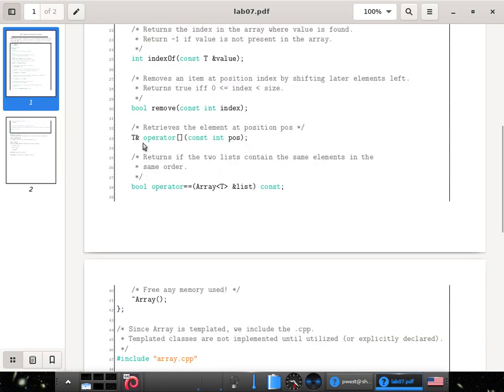Oh, here's the operator subscript. Retrieves the element at position. In case I didn't say this in the code anywhere, if the subscript is out of bounds, you let it error out. Don't do checking. Just assume the programmer knows what he's doing, and you let it error out. The programmer can deal with the error. And the double equals, that's helpful.